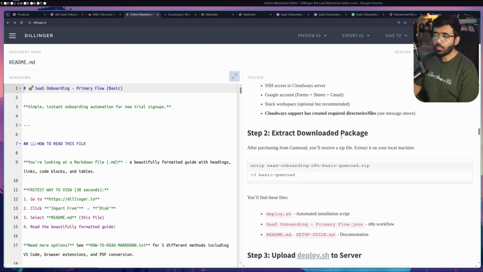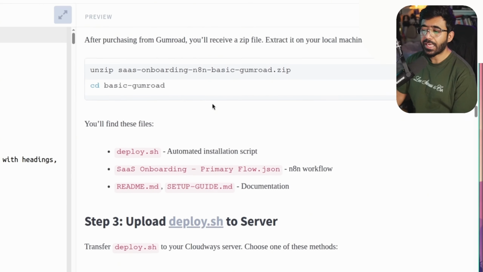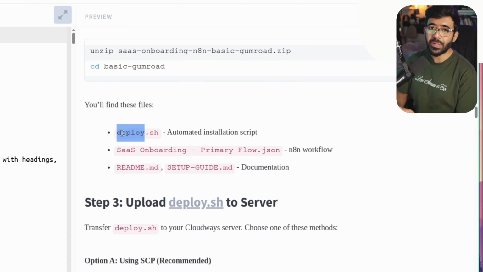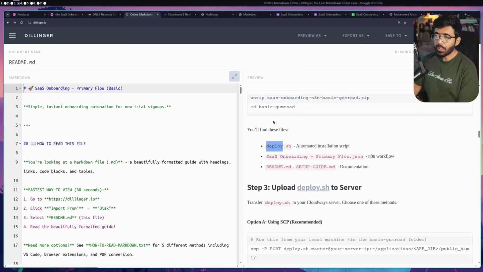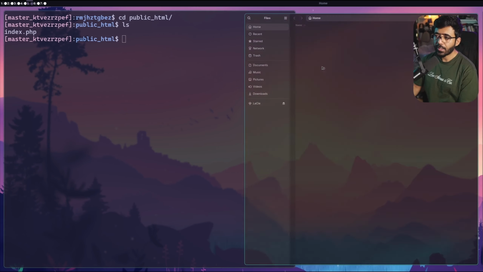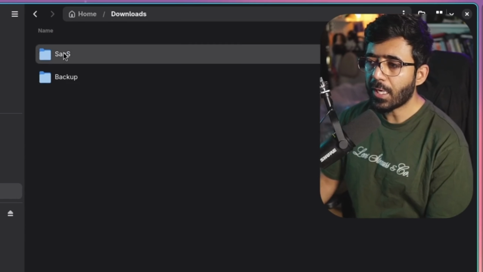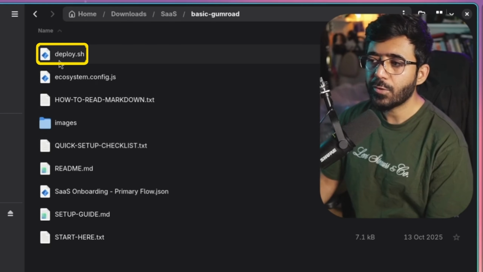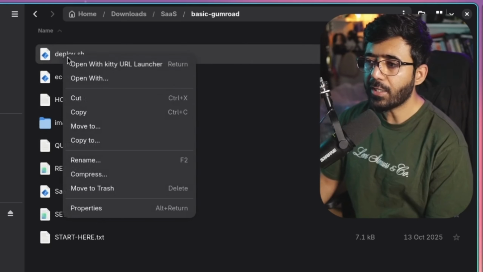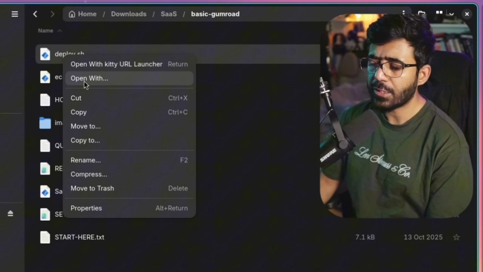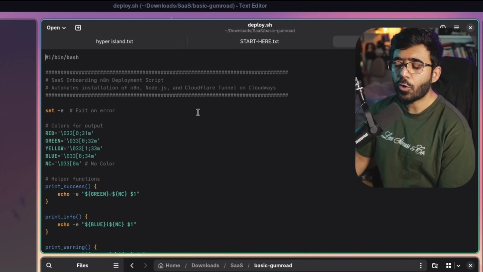While this is happening, we are going to do a couple of things. We do have a deploy script, which I created for you to make things easier. So what you're going to do is copy the contents of this file to the server. If I go to my server now and try to open the file, if I go to downloads, SaaS, basic Gumroad, here you can see the deploy.sh file. If I right click it, open it in an editor, and you can choose Notepad or whatever, I can see the contents of the file right here.